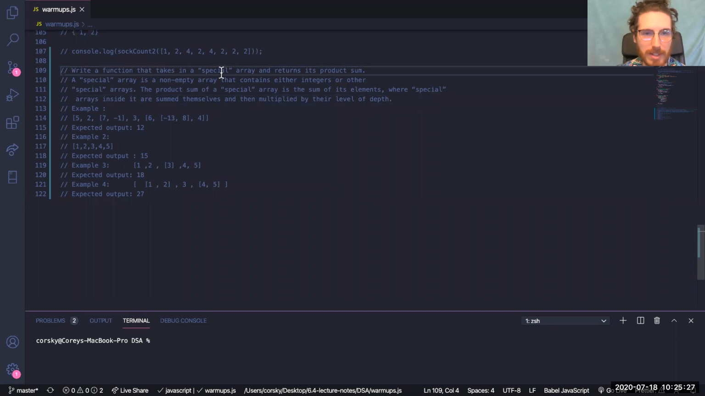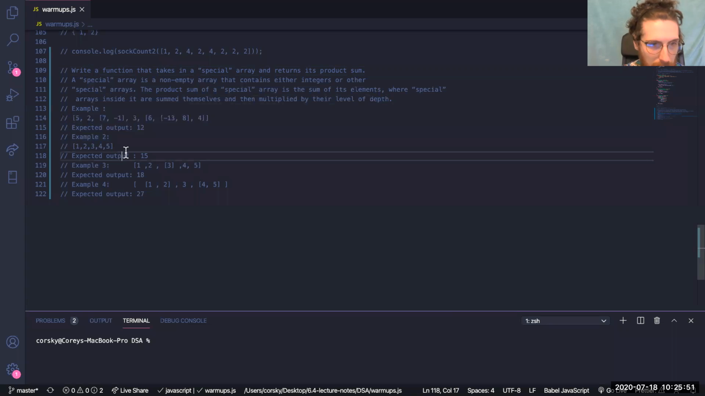Okay, so just a reminder, right? Write a function that takes in a special array and returns its product sum. A special array is a non-empty array that contains either integers or other special arrays. The product sum of a special array is the sum of its elements, where element arrays inside it are summed themselves and then multiplied by their level of depth. So this one looks a little bit more complicated. Let's start with these examples first and see if we can understand them.